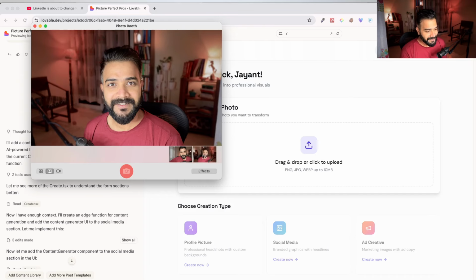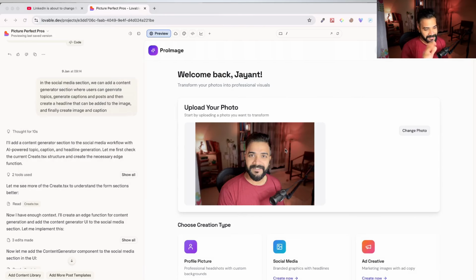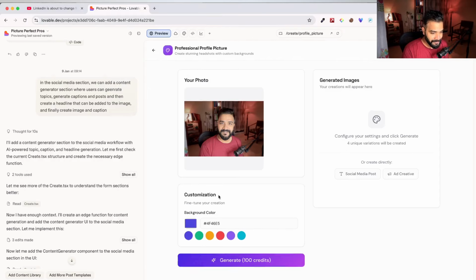There you go. And I could have used the old picture, but hey, I'm good. Let's click on create now. Oh, hey, there's another bug. Ugh, the logo doesn't... I want that in the professional profile picture section.